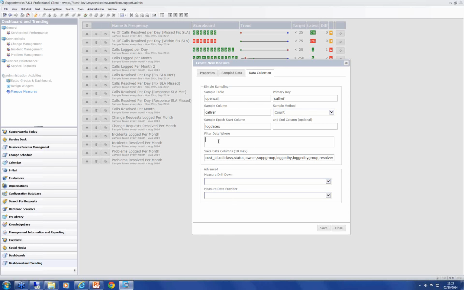Filtering my data. As I explained with my example, I want to get the number of service requests against a particular service. My particular service has the ID of 494. That's the new starter wizard. So that's again for where you want to filter down your data. Very similar to the reporting engine.